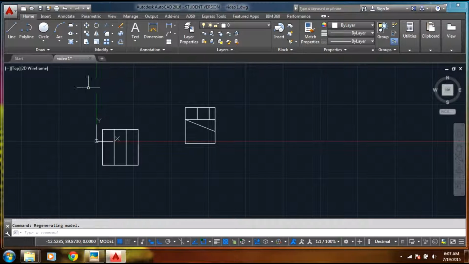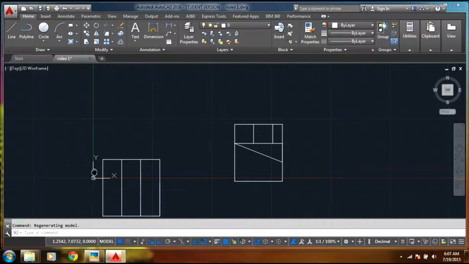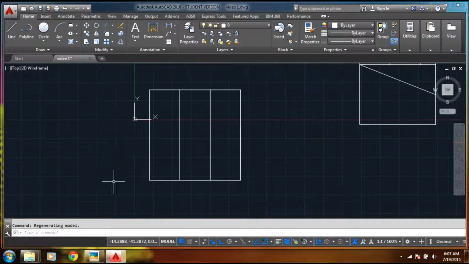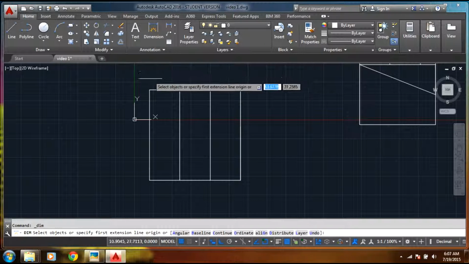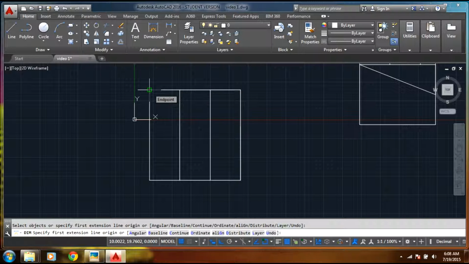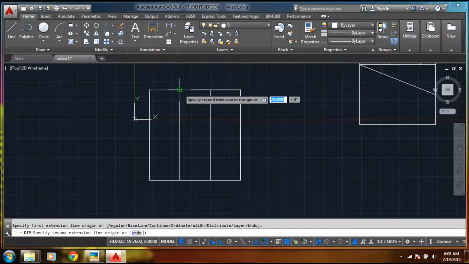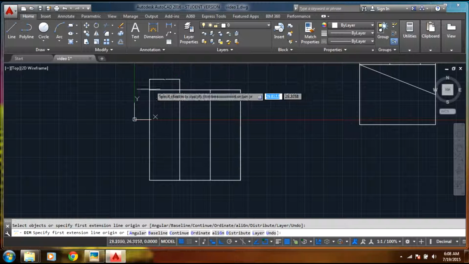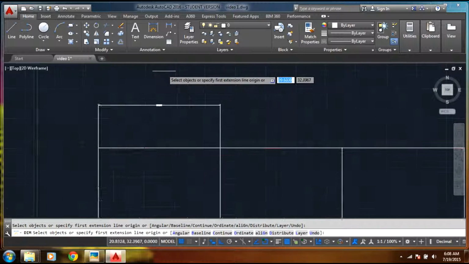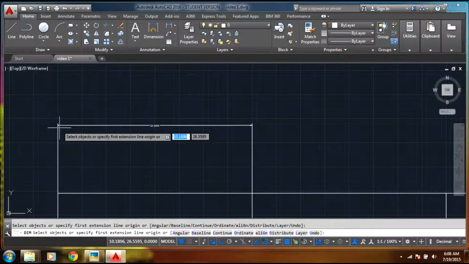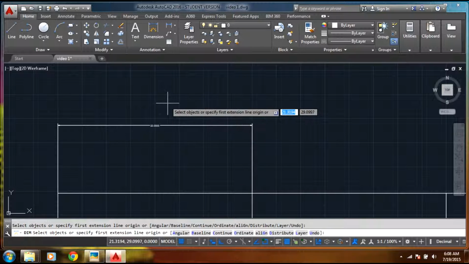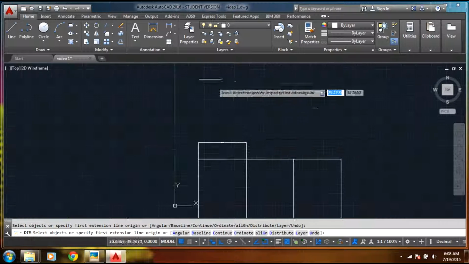In order to provide dimensions, we'll go to Dimension over here, or you can give the dim command. Select this, then select this corner and up to this corner. Here you go. But you see the text is so small that it is not even visible, and also the arrows. So we need to modify this text.